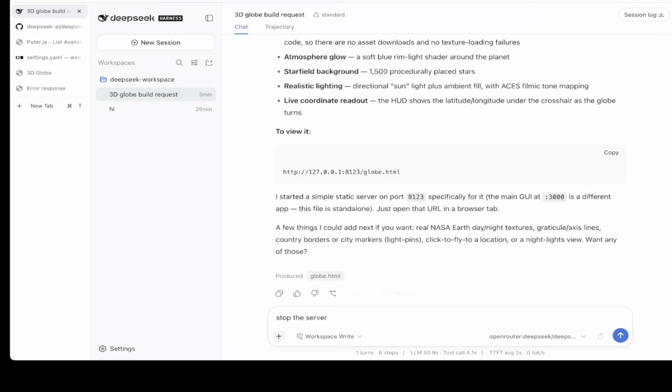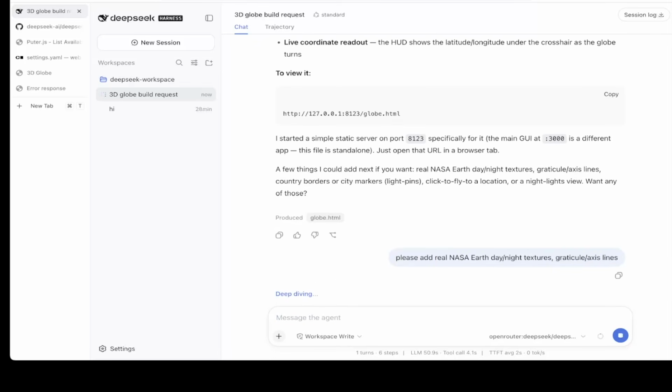Oh, maybe you can also try the suggestions, which is like a few things I could add next if you want. The real NASA Earth daylight textures, graticule, and axis lines, which is nice. So maybe just give it a try. Okay, let's see how this works.